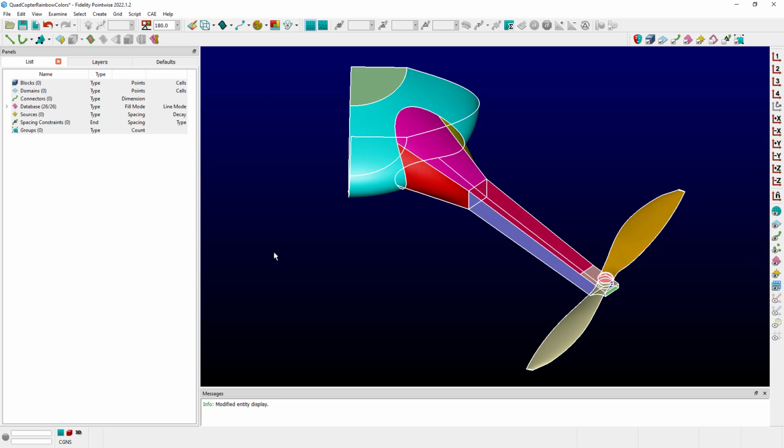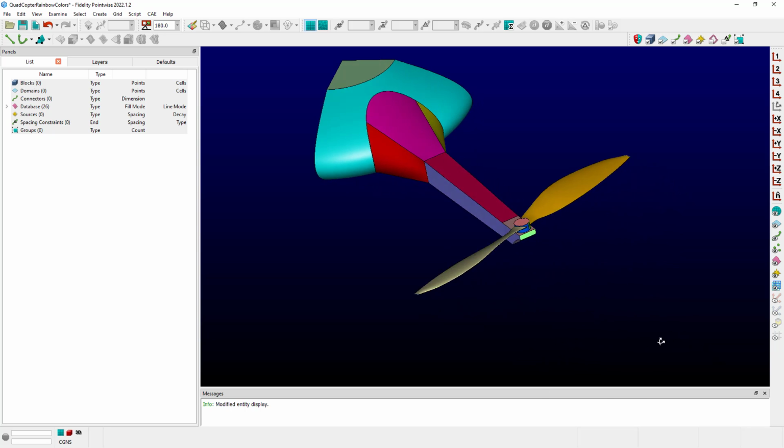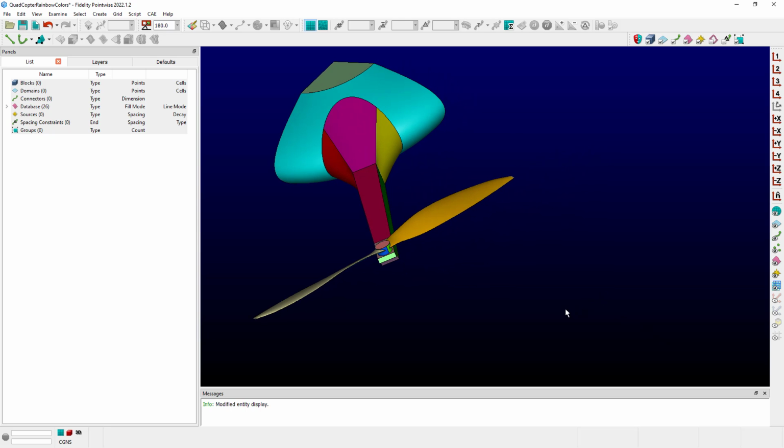And what the Rainbow Colors command does is simply change the display color attribute for all of the individual entities from their automatic state to a per entity state for color, and then sets a different color for each one. And what this does is it enables easier visualization of individual surfaces.